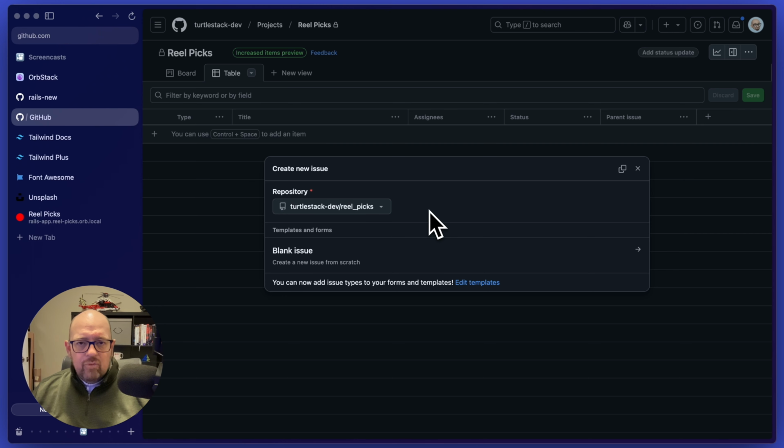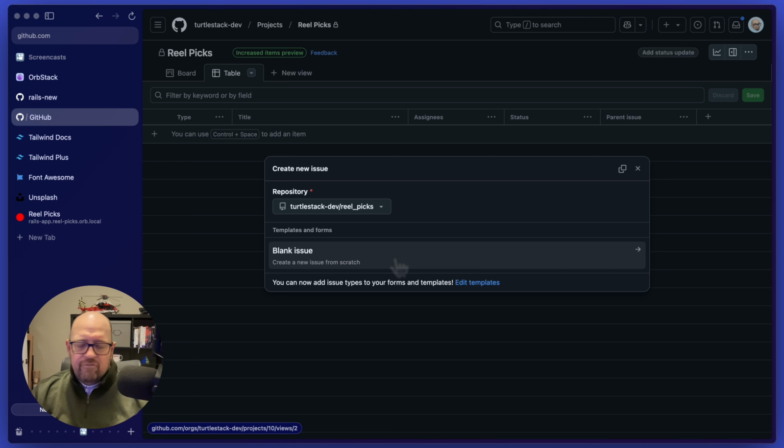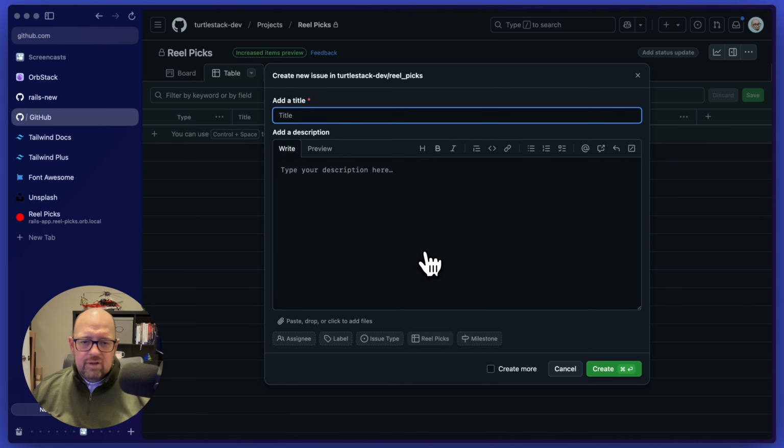And depending on what your repository settings are, if you have additional issue templates or forms configured, for example, you can turn on feature request templates and bug report templates for your issues. Those will show up here. We don't have those set up, so we'll just go with the blank issue. And now you have this form that you can fill out to create your issue.